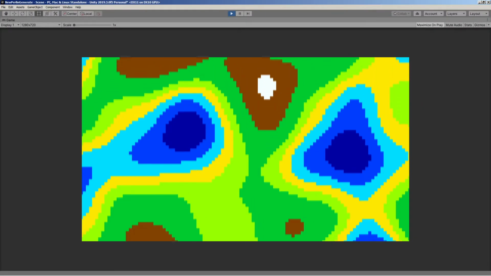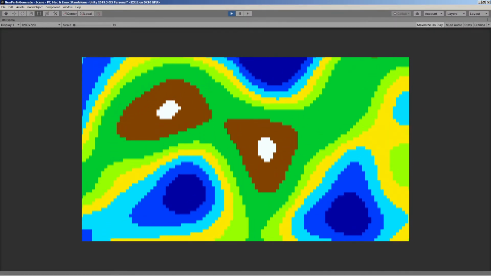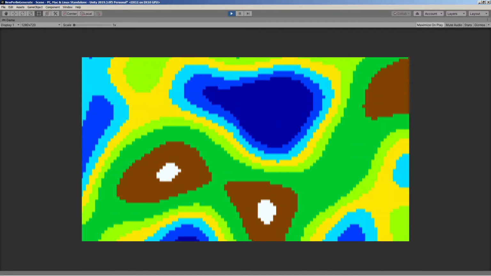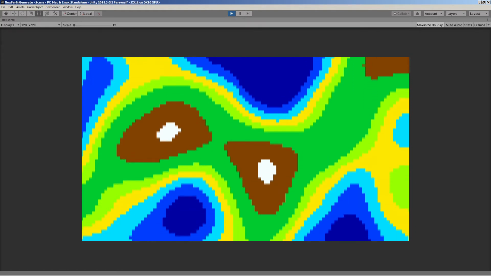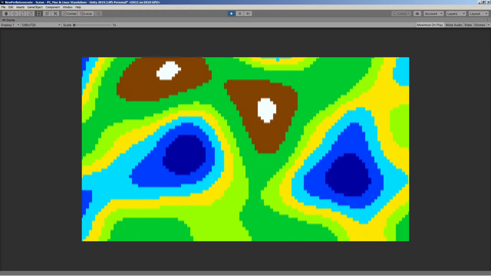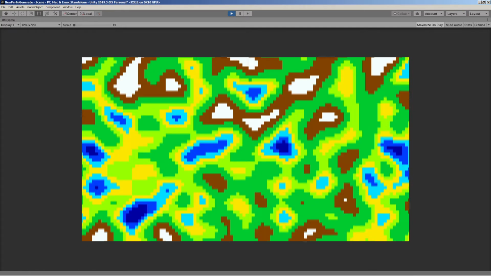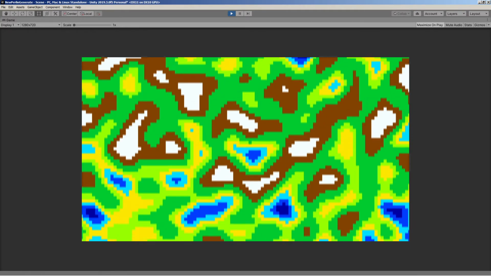Hello everyone. In this video, I will show you my own interpretation of endless terrain generation, which is based on Perlin noise. Perlin noise is a popular procedural generation algorithm invented by Ken Perlin. It can be used to generate things like textures and terrain procedurally, meaning without them being manually made.